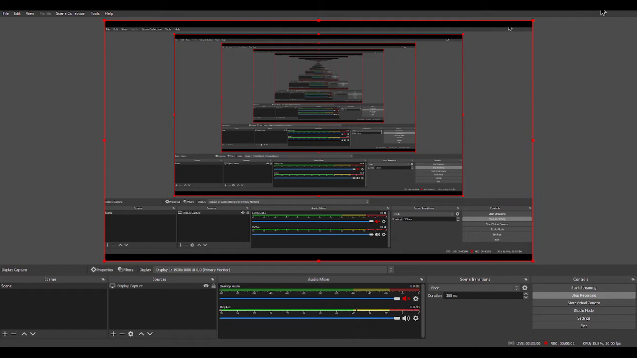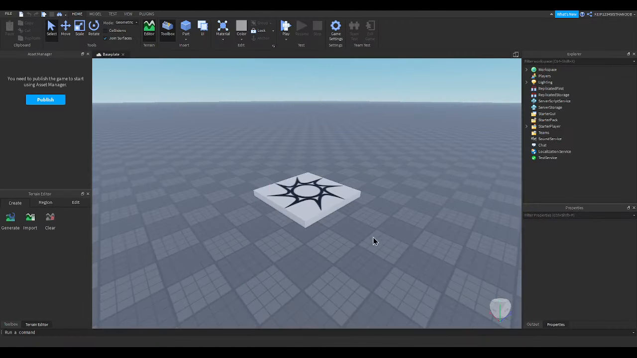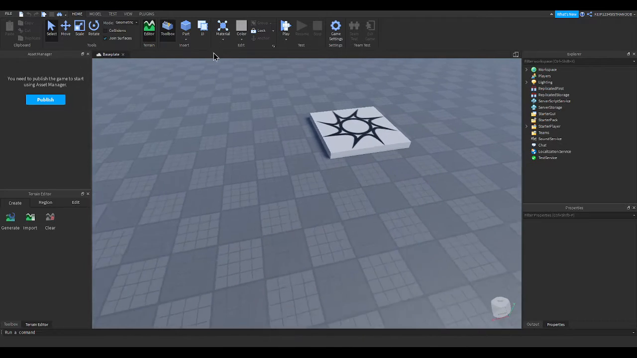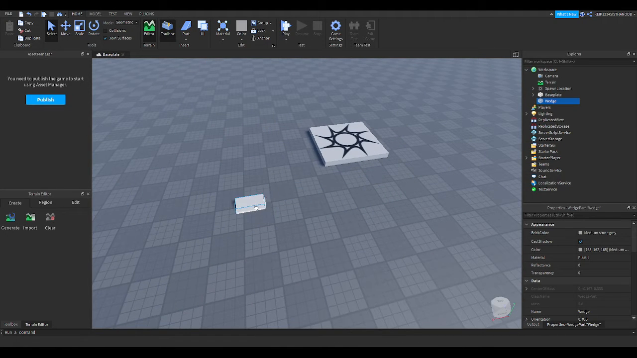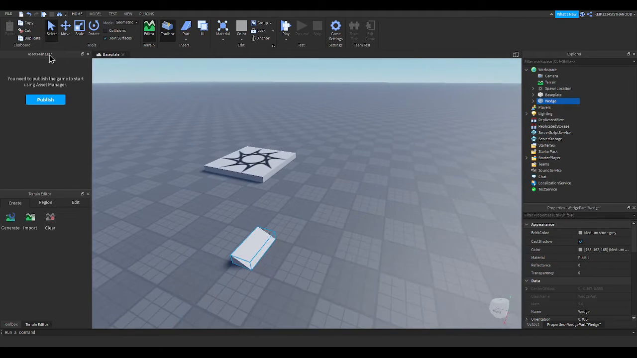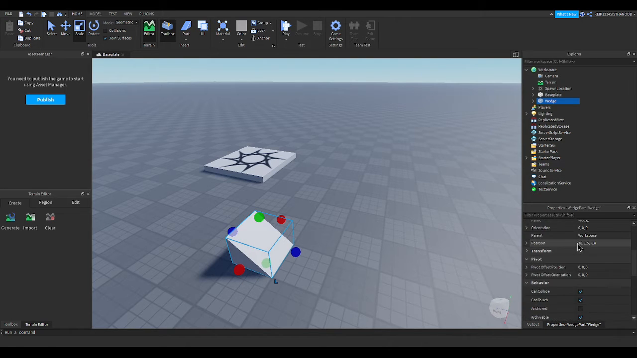Hello, today I will be showing you how to make some models that you might not know how to make. Like, you know these wedges, right? I will be showing you how to make corner wedges. There are two types of corner wedges.